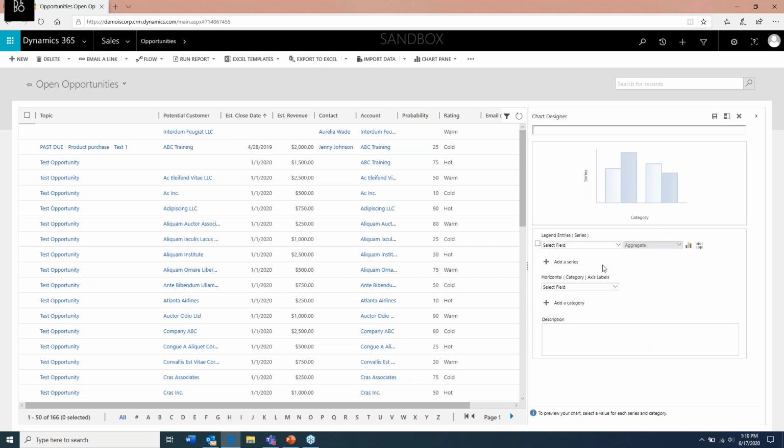And it opens this little chart designer. And then you can choose from what you want to be your series data and then your axis labels. You can have up to 2 in one. So you could have 2 here on the series data, or you could have 2 here on the axis. You couldn't do it both ways.